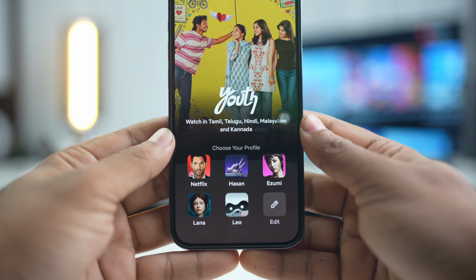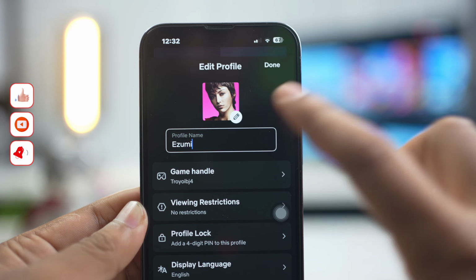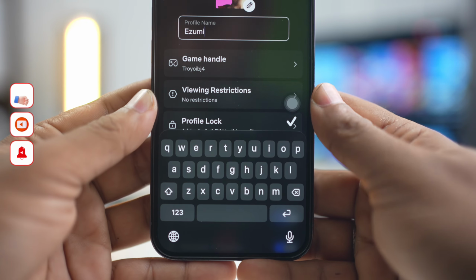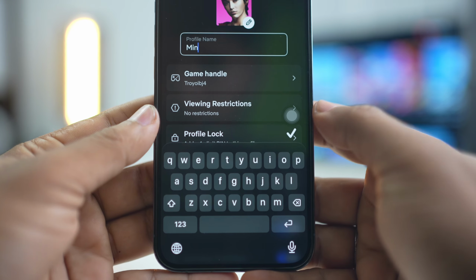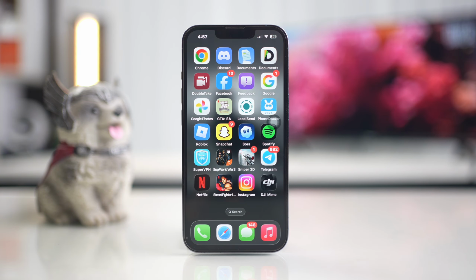Want to switch to another Netflix profile on your iPhone? Maybe your own, your kids, or a shared family profile? It's super simple. In this quick guide, I'll show you exactly how to change profiles in the Netflix app on your iPhone. Let's get started.